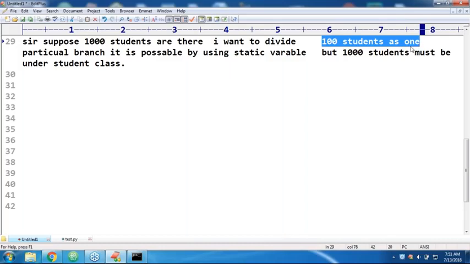If you are taking a Student class, all the 1000 members belong to the same class. That's why you have to maintain branch as an instance variable only. Even if 100 students have the same branch, you still have to declare that variable as an instance variable, because the only place where we can use a static variable is for a property common to all 1000 students. If any property is a common property, then only I will go for a static variable, right?